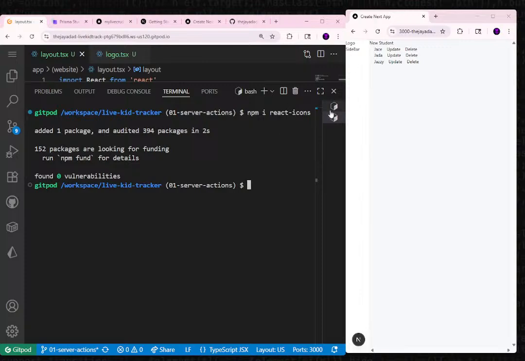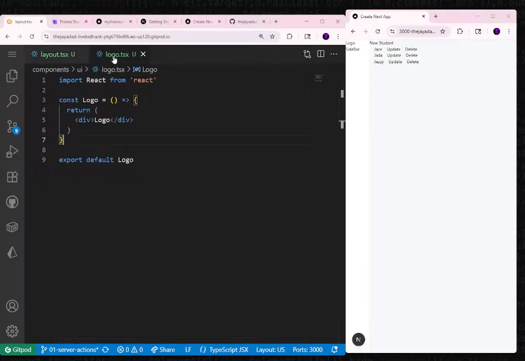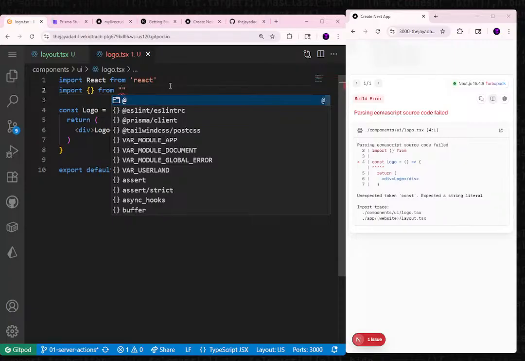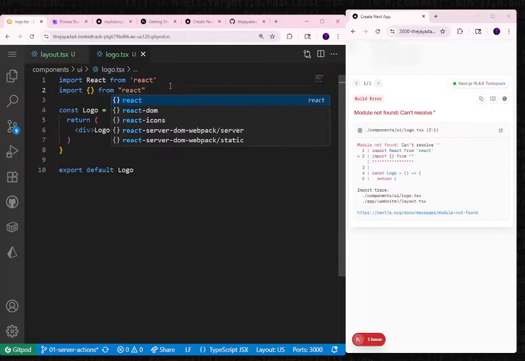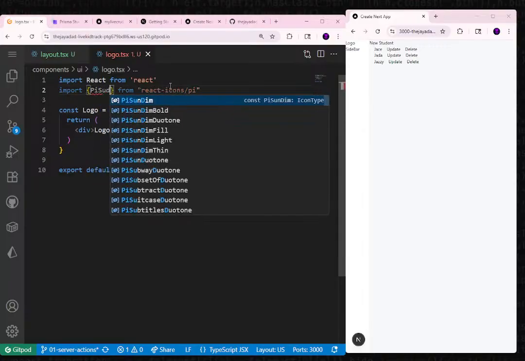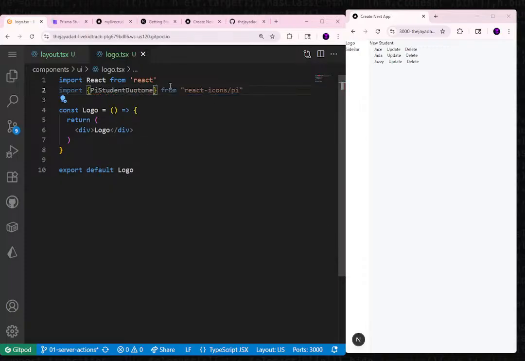Absolutely. Okay, so we have that cared for. We'll say overflow. I'll remove this. That'll suffice. Okay. All right, so in the logo component, let's import an icon, and this is going to come from React icons, and we'll be using the PI, and we'll say PiStudentDuotone.